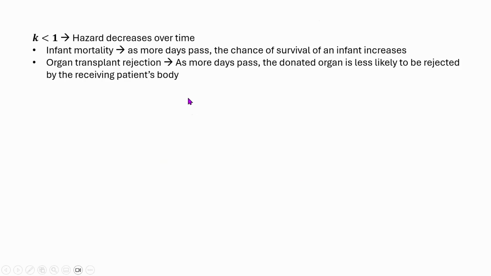So I just want you to know that if k is less than 1 in the hazard function, which is often represented by the Weibull distribution CDF, in that case hazard will decrease over time. For example, in the case of infant mortality, as more time passes, the chance of survival of an infant increases, right? That means hazard decreases. Also, organ transplant rejection. As more days pass after the organ is donated, the donated organ will be less and less likely to be rejected. That means hazard decreases. So you can very easily model these kinds of things by choosing an appropriate k of less than 1.